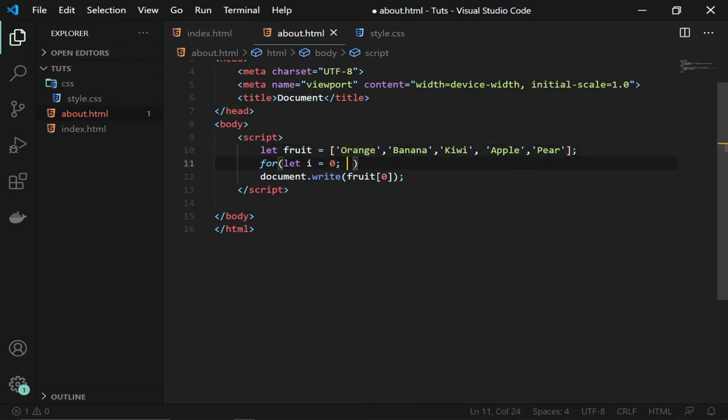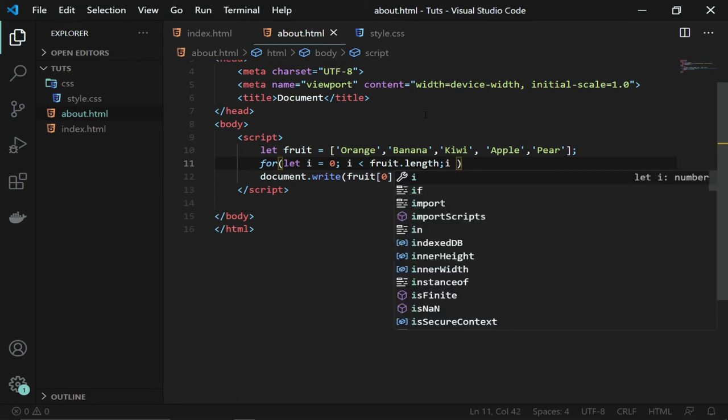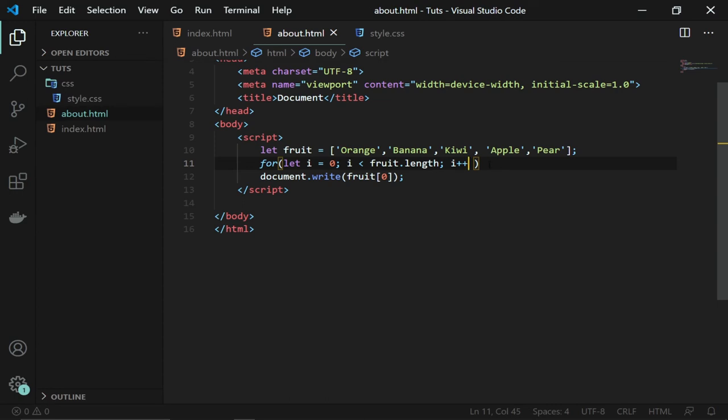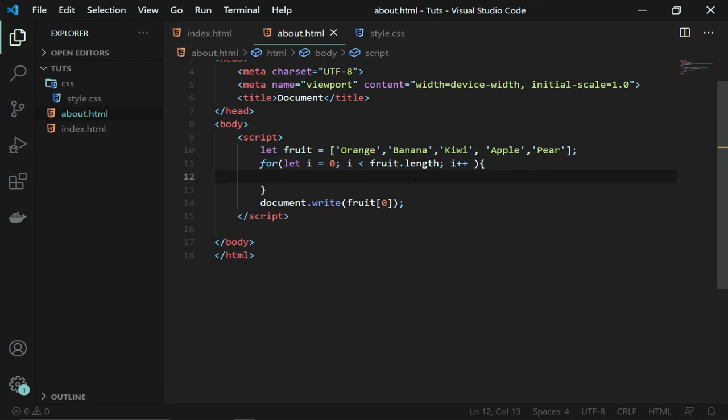So I can go ahead and say I should be less than fruit.length. What I mean is that I want to check the length I have within my array. So I'll go ahead and increment this. If I do this, I can then run a block of code if this condition is true. Let me cut this code and put it inside my loop.